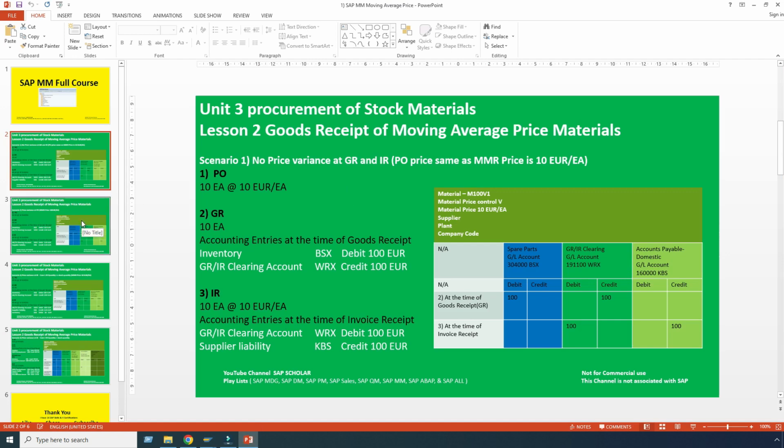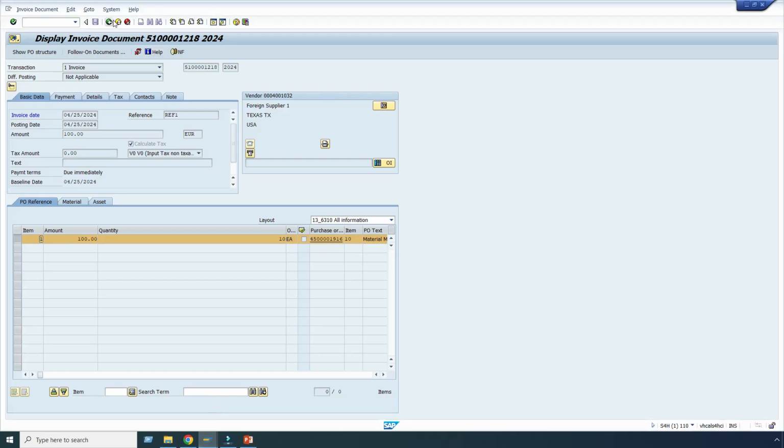Now let us go to the second one, scenario 2: price variance at PO. The MMR price is 10 euro each, but we are ordering at 12 euro per each. Now I will create a purchase order.